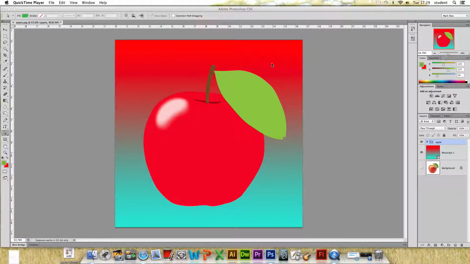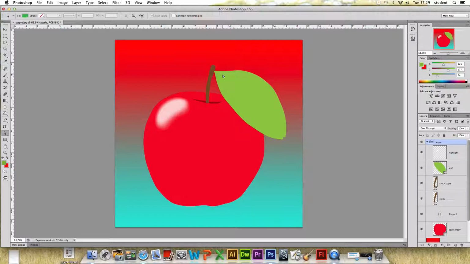Okay, so coming back to the image that we've just created here using the pen tool to generate our shapes and organising them into the group folder here. We're just going to look at different ways of adding more layers and adding a wee bit more depth to the image that we've created here.